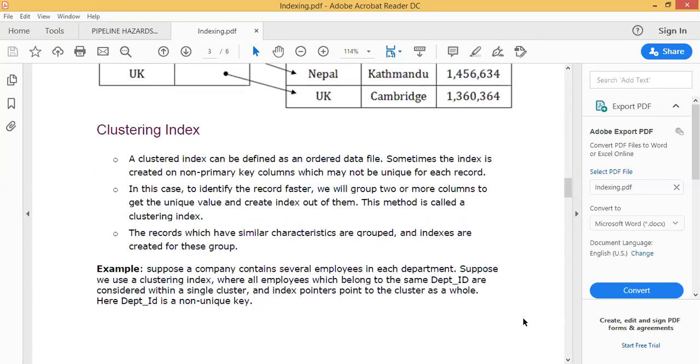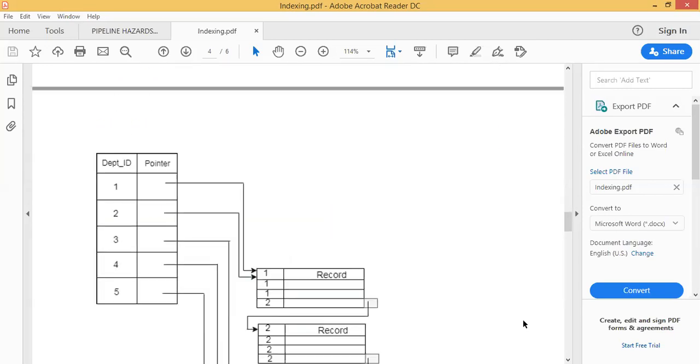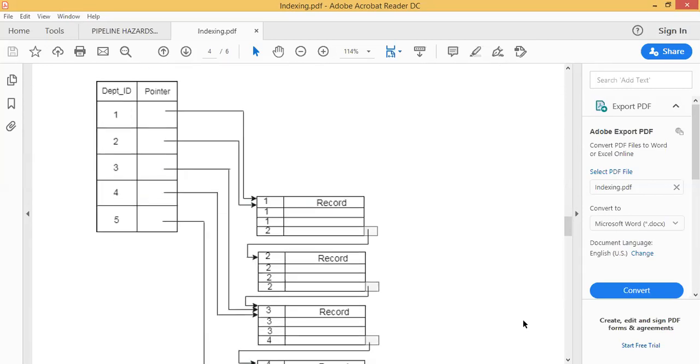Suppose a company contains several employees in each department. Suppose we use a clustering index where all employees which belong to the same department ID are considered within a single cluster, and index pointers point to the cluster as a whole. Here department ID is a non-unique key. Here is a diagram which holds two attributes, the department and pointer, and each pointer holds a record.